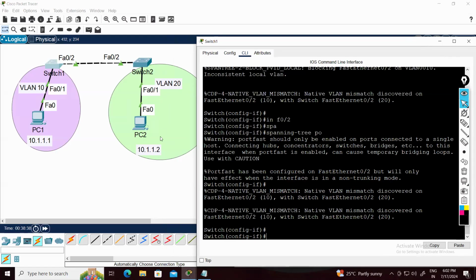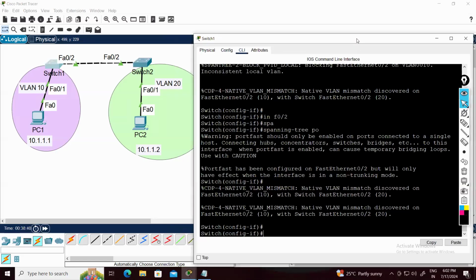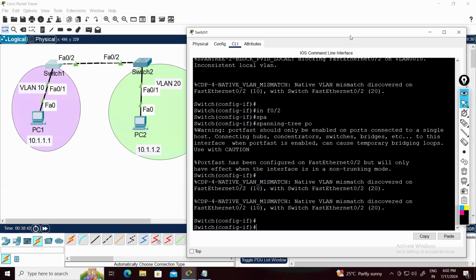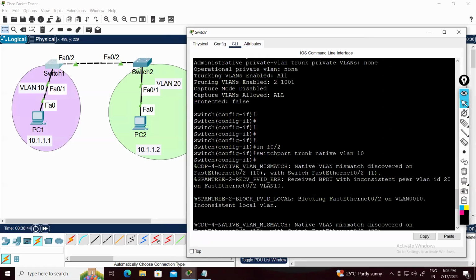Yes, sir. So, what is the command for the native VLAN? To set the native VLAN: switchport trunk native vlan 10. Port trunk native VLAN, and whatever VLAN you want to configure as the native VLAN.